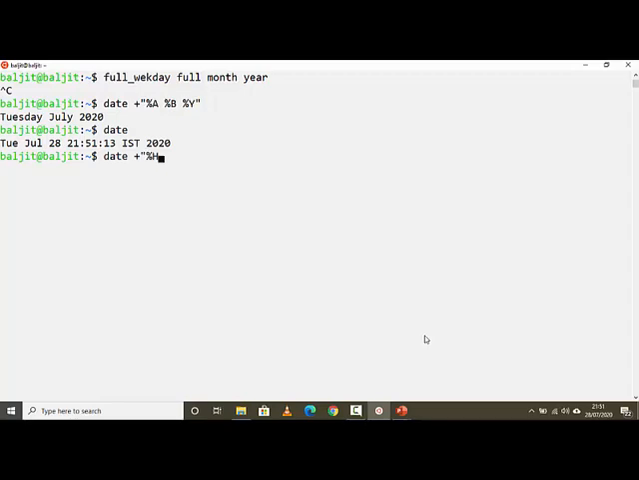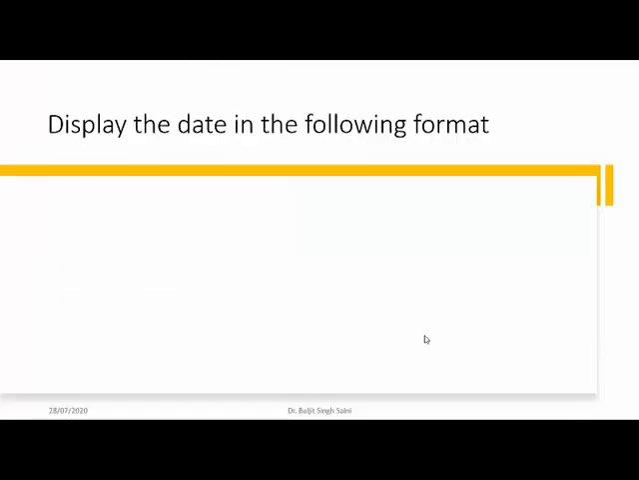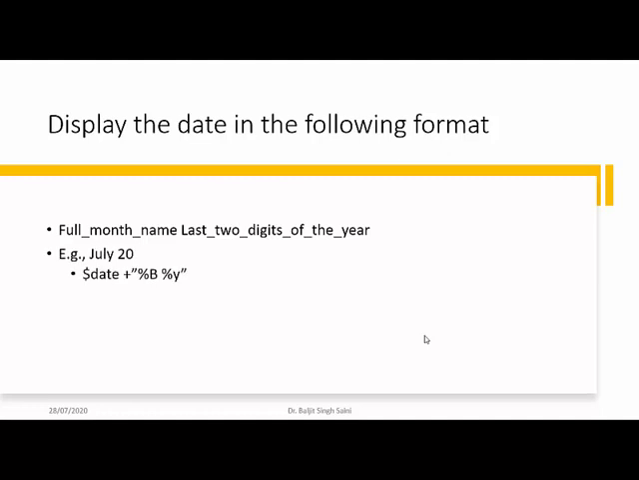Now let's try printing just the time. So I type date plus double quotes percentage capital H and percentage capital M. Now play around a little bit and test yourself by answering these questions. First question is to print the date as full month name followed by last two digits of the year. So the answer is date plus percentage capital B and percentage small y.